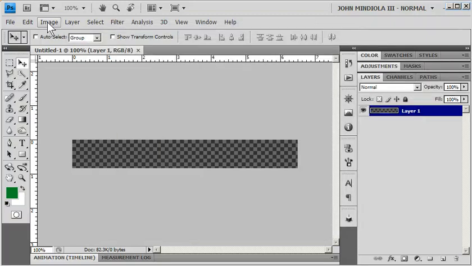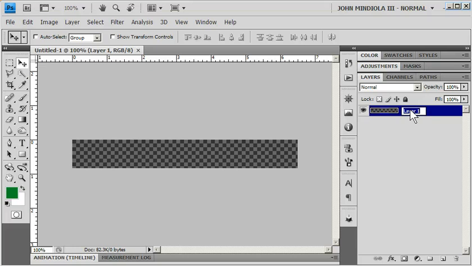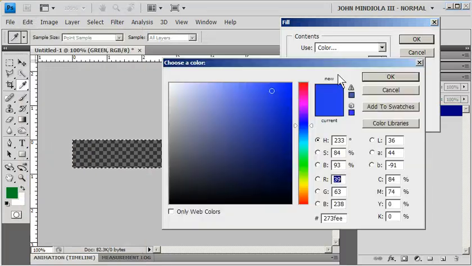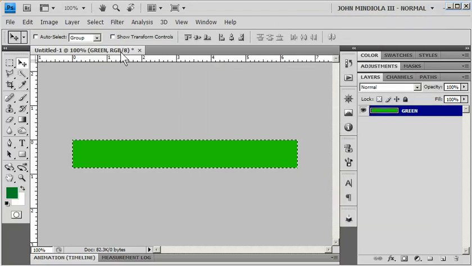Now that I've got that, I'm going to call this layer, double click on the name only of the layer, call it green. I'm going to select all of it, hit fill, color, green, maybe like a green like that. Okay. There we go. Select, deselect.